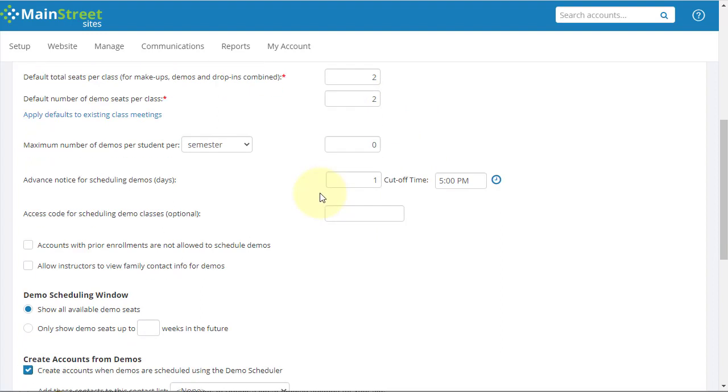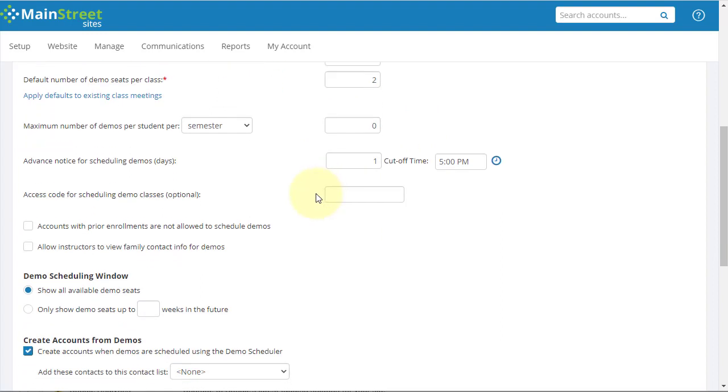Okay. If we continue down, we've got some more settings. This is just examples of things you can do. We can set the maximum number of demos per student, per semester, per calendar year. We get different requests for different ways to kind of restrict demos. We've got things like advance notice. People have to schedule these a day in advance, for example.